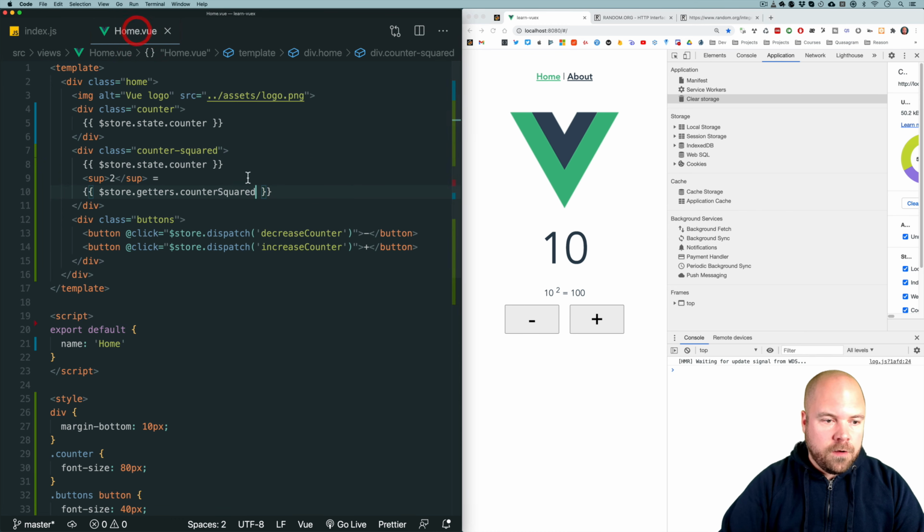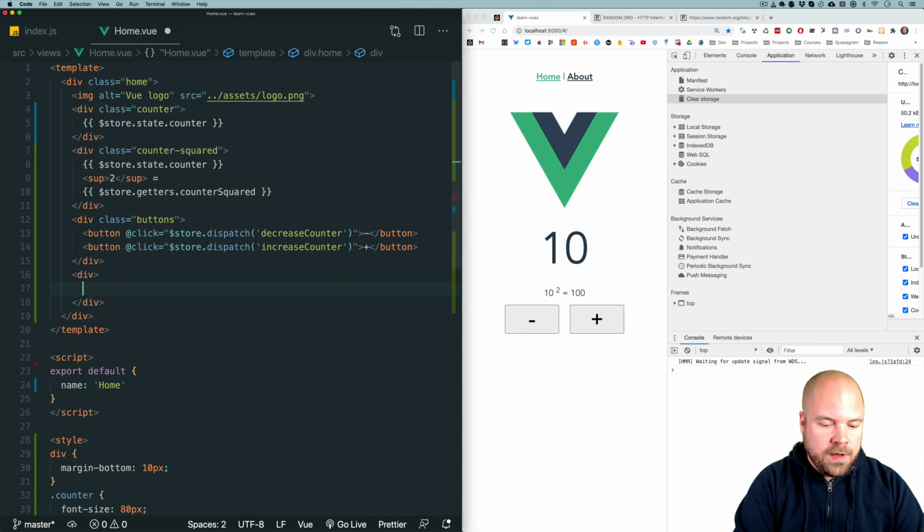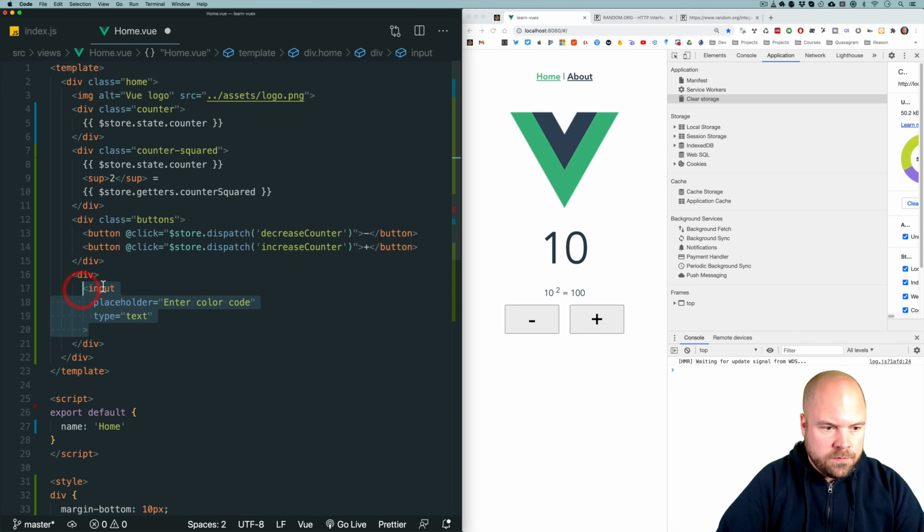I'm going to jump to home.view, and then after our buttons div, I'll add another div, and I'll put an input in here, and we'll add a placeholder attribute and just put "enter color code". I'm just going to split the attributes on this and save that. And we can see our input here.